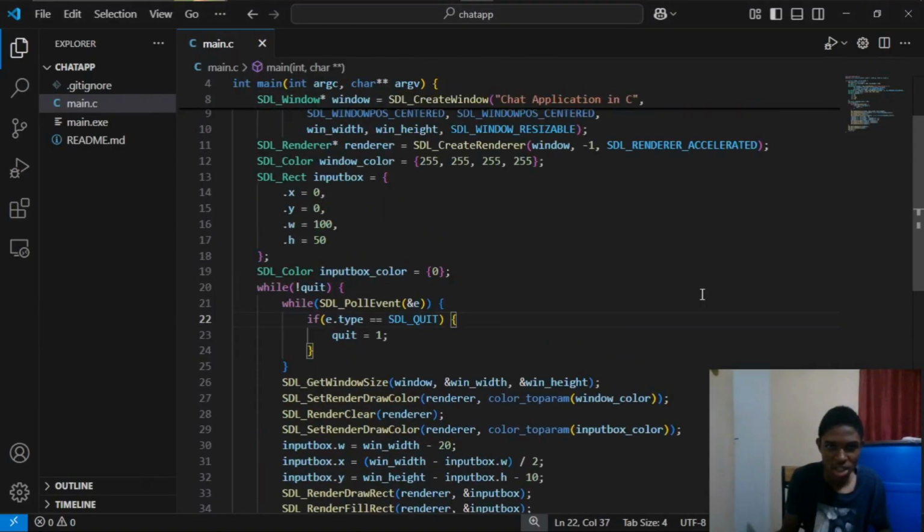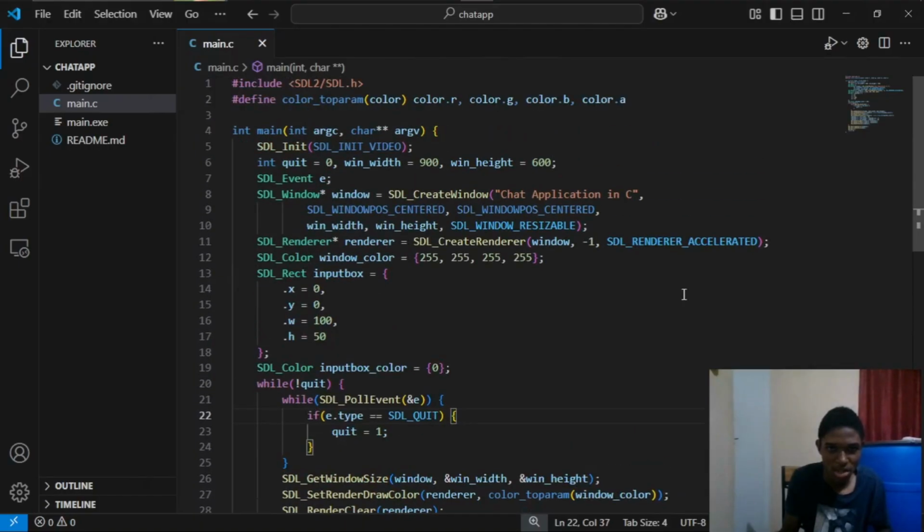Alright, let's try to change our input box color. Let's change it to something like green, for example.